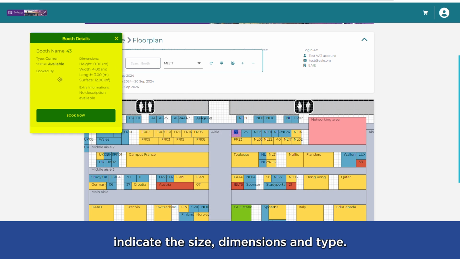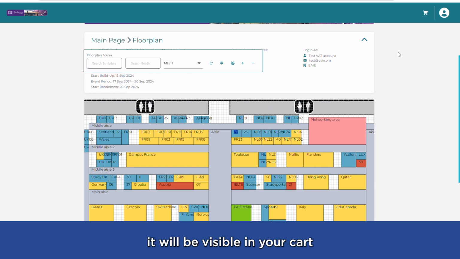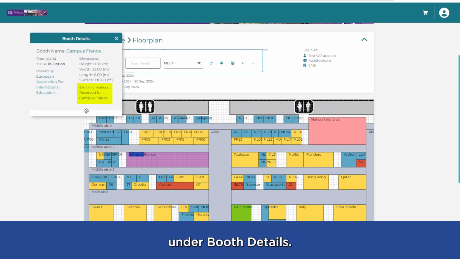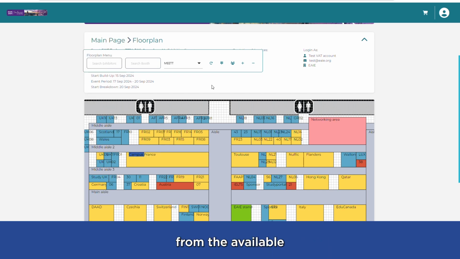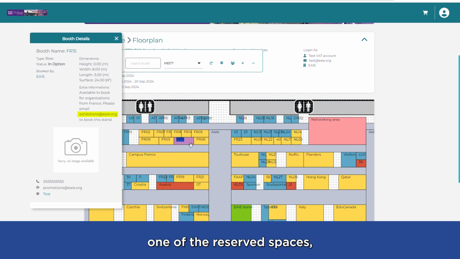If the EAIE has pre-blocked a space for you, it will be visible in your cart in the top right corner of your screen. You will also see that the space is reserved for your organization under Booth Details. If you do not have a space already in your cart, you can select the one you want from the available options on the floor plan. Blue spaces can be booked instantly. If you would like to book one of the reserved spaces, please contact us by email.